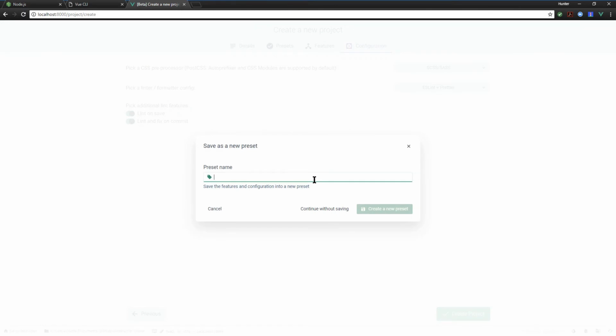And then it gives you the option here to save those presets that we just did. So the plugins we chose, the presets for the linter and CSS preprocessor, you can give that a name and save it so you can easily use the same settings. So we're going to continue without saving, and now it's going to install those plugins into our VueJS CLI 3 web application that it's creating for us right now.